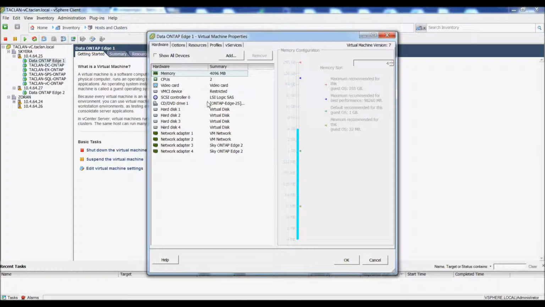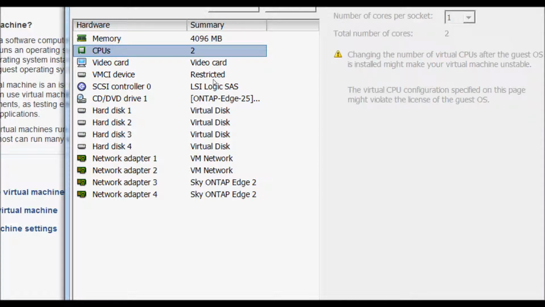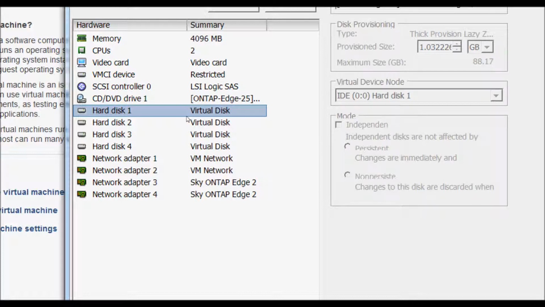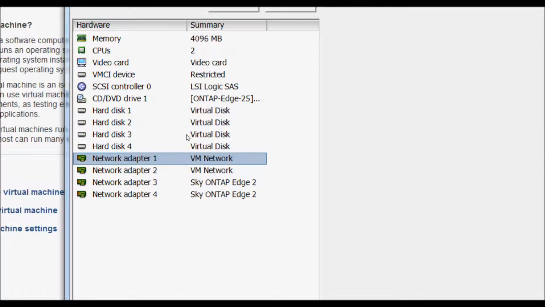If we take a look at the ONTAP Edge virtual machine properties tab, you can see this virtual machine is using 4 gigabytes of memory and 2 CPUs. Here are 4 disks. The first 3 disks ONTAP Edge uses for internal data. Disk number 4 is used as the virtual storage disk. You can extend the number of disks anytime, but only up to 10 terabytes for one virtual appliance. That's some kind of limitation.